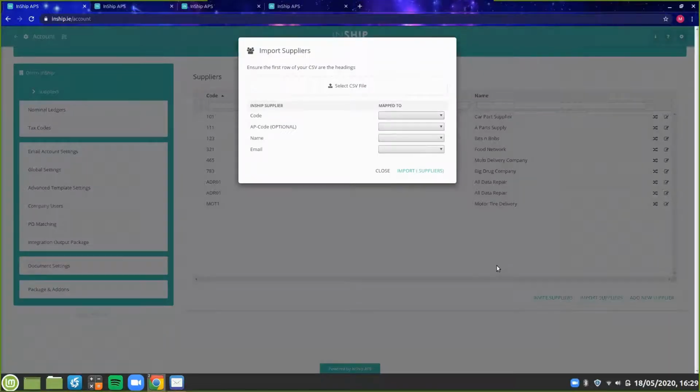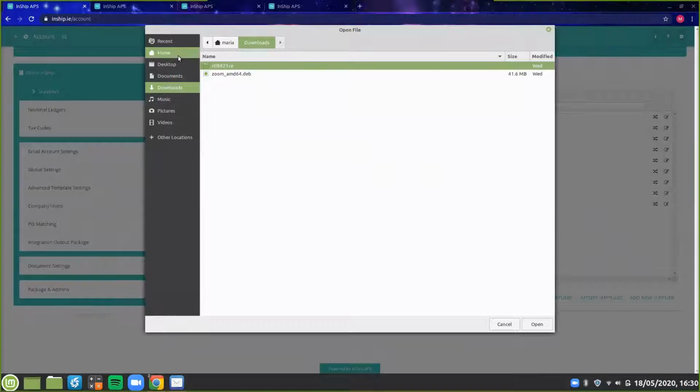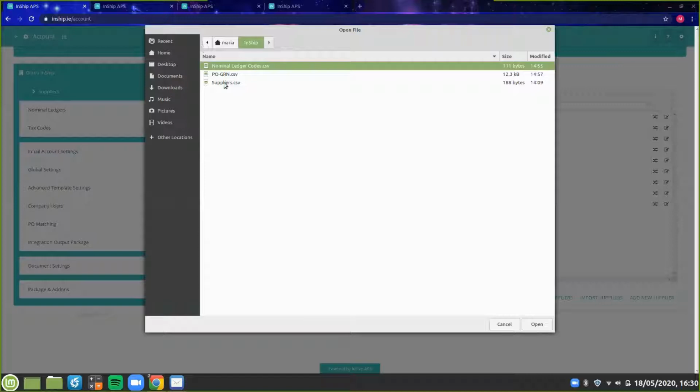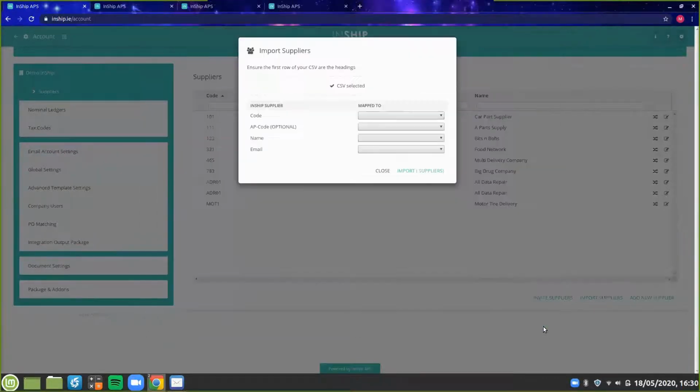This file that I'm going to select now has already been extracted from my accounts package for this test company. You will have already had to export your supplier list from your accounts package, and that will be within whatever folder you saved it to when you were exporting it. So you click this select CSV file, and mine is in my InShip folder and it's suppliers.csv, and I'm going to click open. So CSV has been selected.